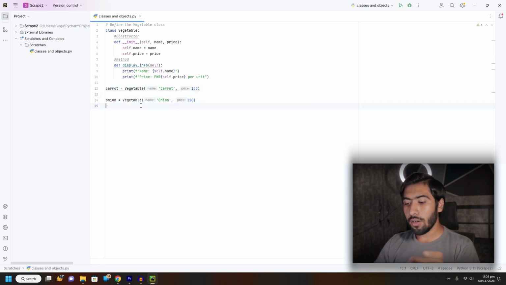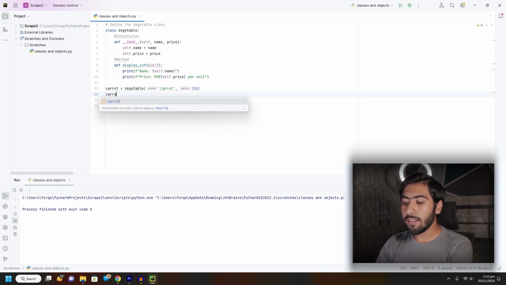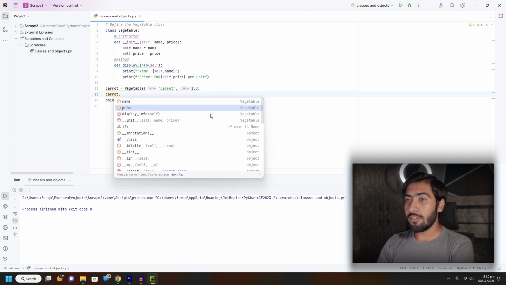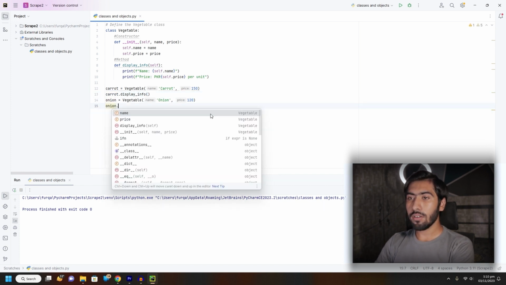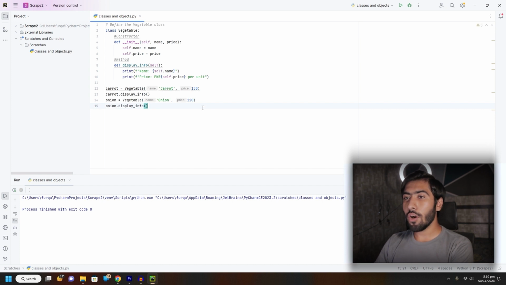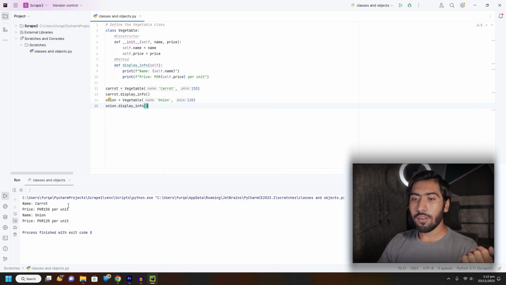Okay, so now if I run this code, nothing has happened because I haven't used the method here. So now if I use the method here, carrot dot display info, and I will use onion here, onion dot display info. Okay, so now hoping that it would print the price and names of both the objects. So now I have run this and we can see name carrot price 150 rupees per unit and name onion price 120 rupees per unit.